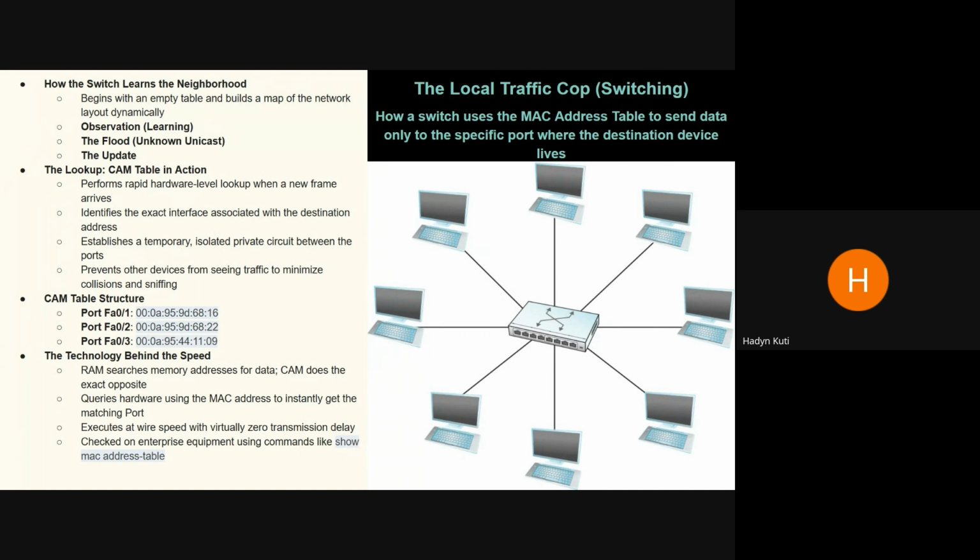And the update: it captures the source MAC address of the target device when it transmits a reply, recording its exact location to complete the map. The lookup, or the CAM table in action, performs a rapid hardware-level lookup when a new frame arrives. It identifies the exact interface associated with the destination address and establishes a temporary isolated private circuit between the ports. This prevents other devices from seeing traffic to minimize collisions.